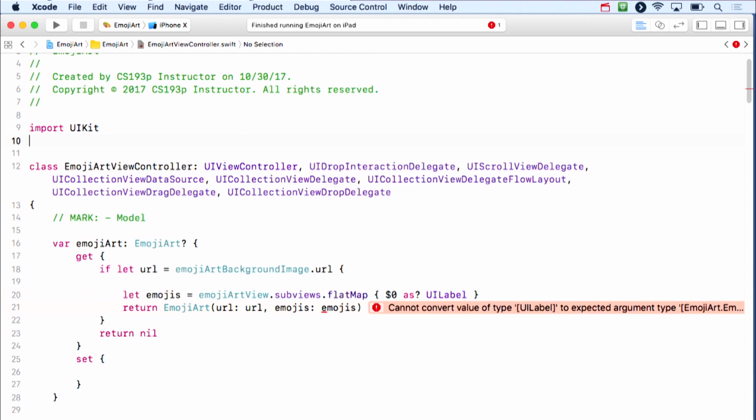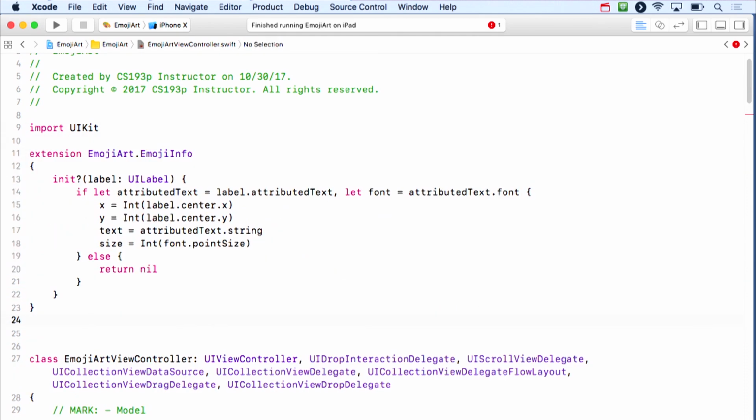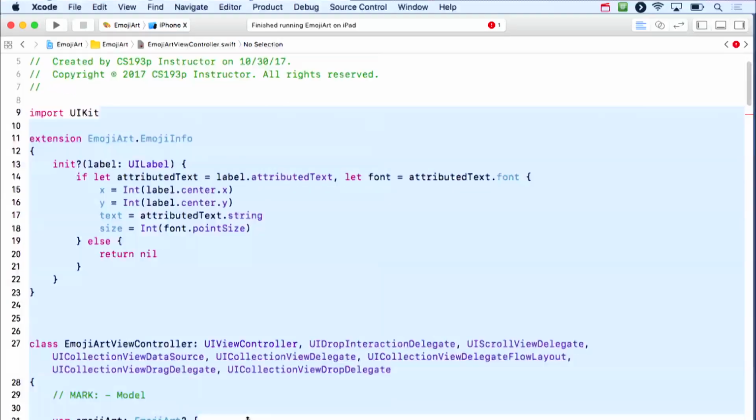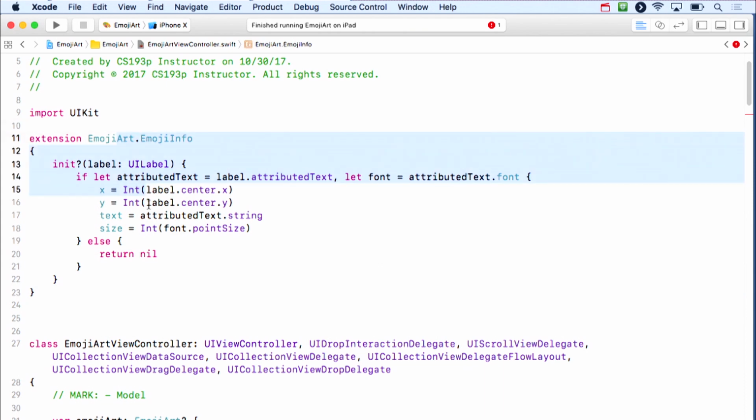And this is my controller. And some people say, well, wait a second, if you put an extension here to emoji info, you've just added UI to your model. No, okay, this is my controller, not my model. The fact that my controller is implementing this with an extension, this extension lives in my controller. So that is perfectly legal to do.